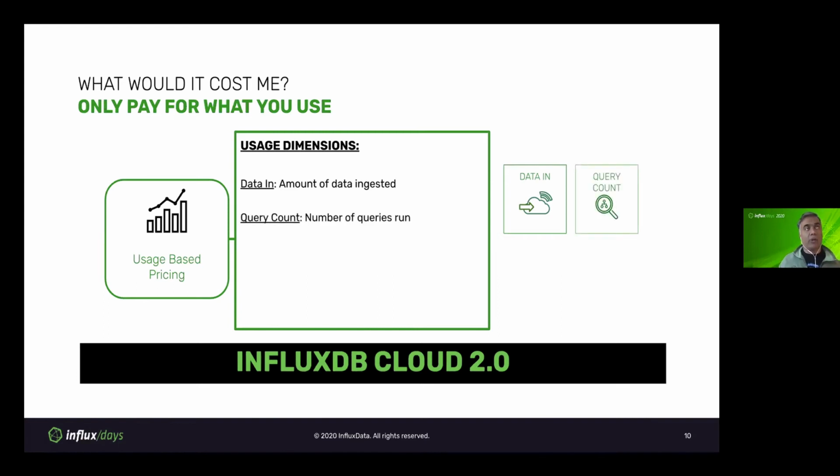The second is query count. All of your dashboards, all of your client libraries, all of your applications, all of your things actually hit the API, which runs a query, and that's your query count. Super easy to estimate because you can basically say, hey, I have 10 dashboards, which are going to run this many times a day, and you can easily arrive at an estimate of what your bill is going to be.